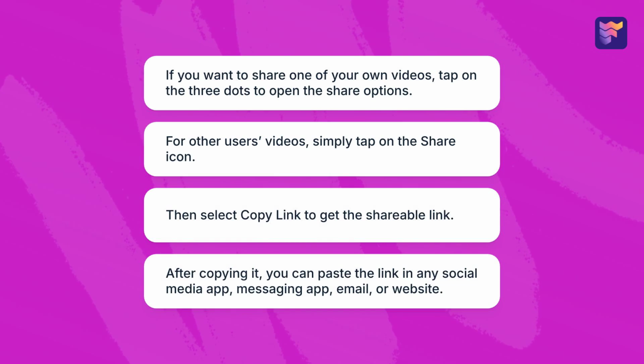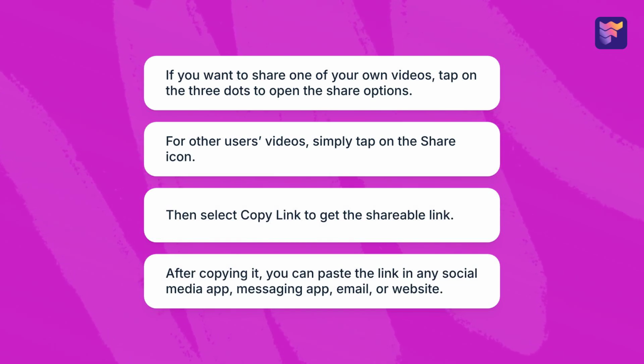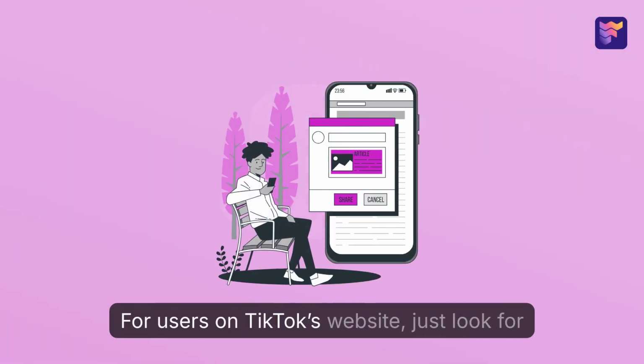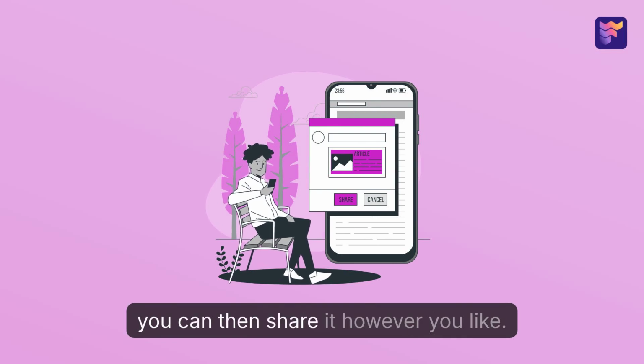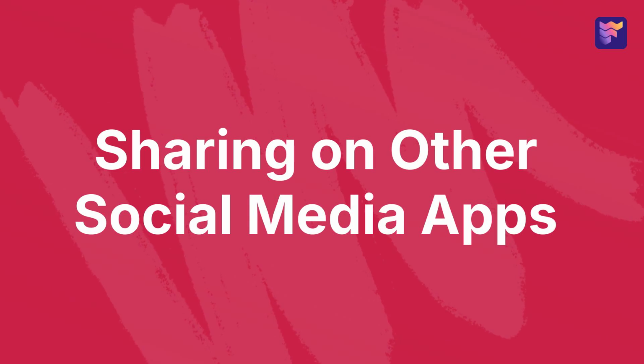After copying it, you can paste the link in any social media app, messaging app, email, or website. For users on TikTok's website, just look for the share icon, click on Copy Link, and you can then share it however you like.